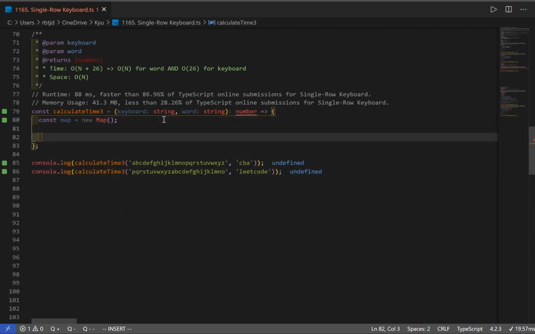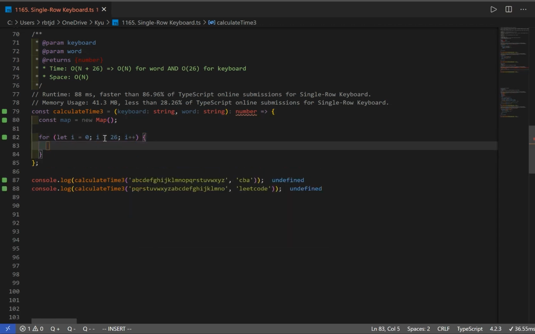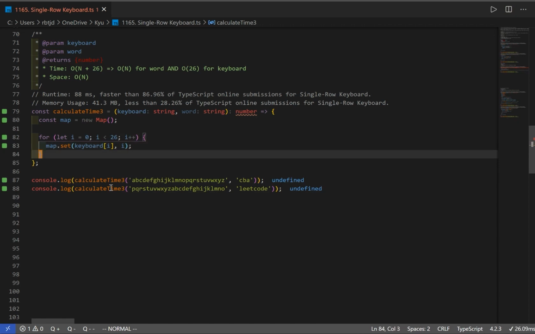Now let's iterate through our keyboard and put all the elements in our map. Let's use a for loop: for let i equal to 0, i less than 26, and we increment by 1 each time. In order for us to add elements to our new map, we need to use the set method. So that's going to be map.set. First argument is going to be our key, and our key is going to be keyboard at index i. So that's our alphabet. And next is going to be our value, and we want our values to be the index, right? And index is represented by variable i. So we add our i, and that's it for our map.